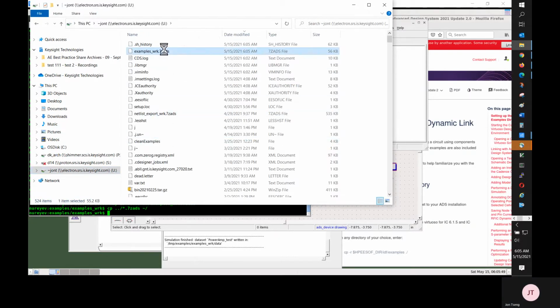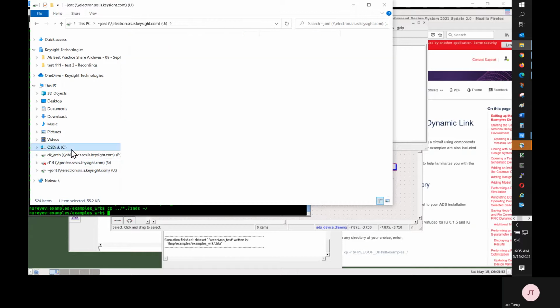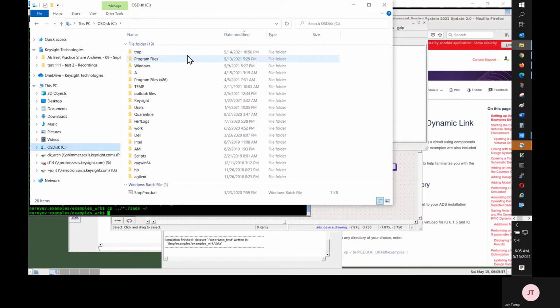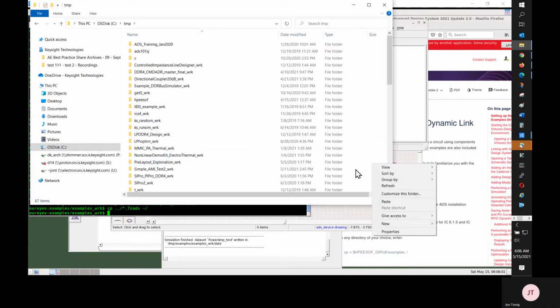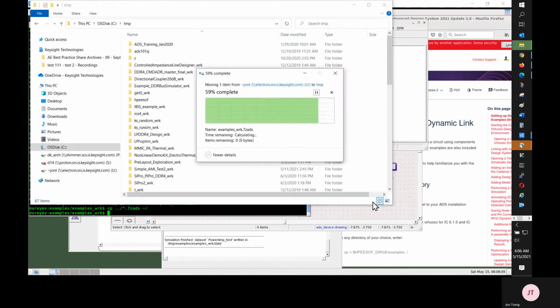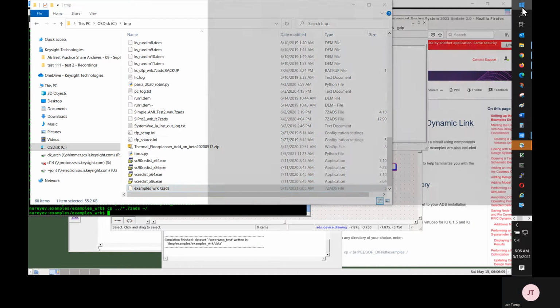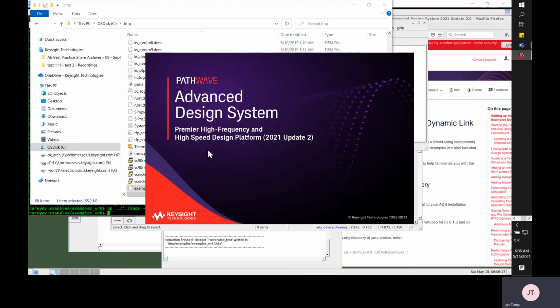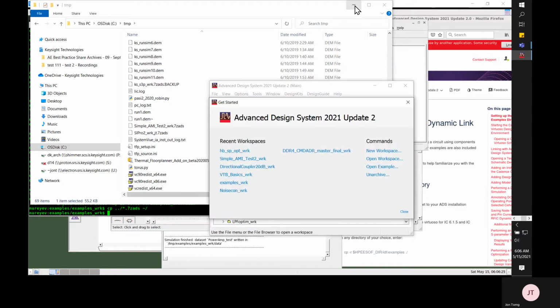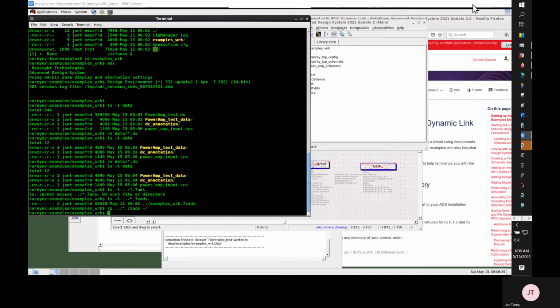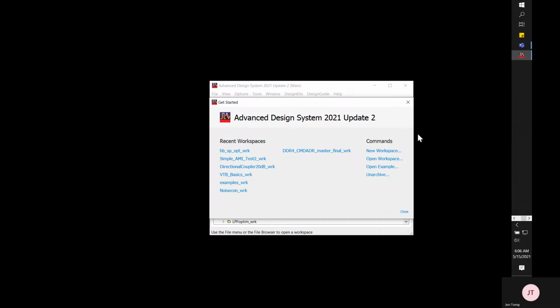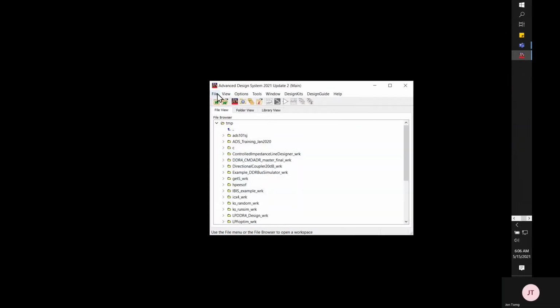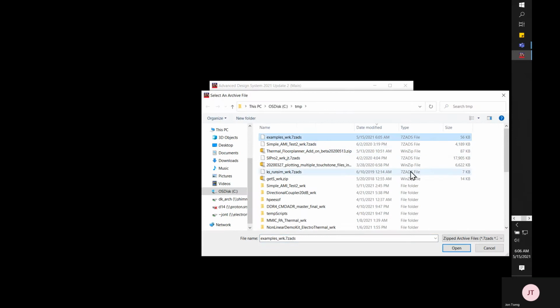And now I can move this archive file to my Windows PC C drive. I want to leave it under the temp directory. Starting ADS on Windows. To open an ADS workspace archive file, I don't need Linux. Select the file, archive menu item, and then select the 7z.ads file.